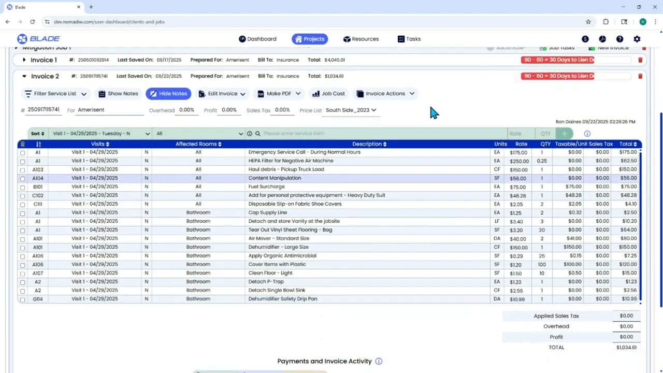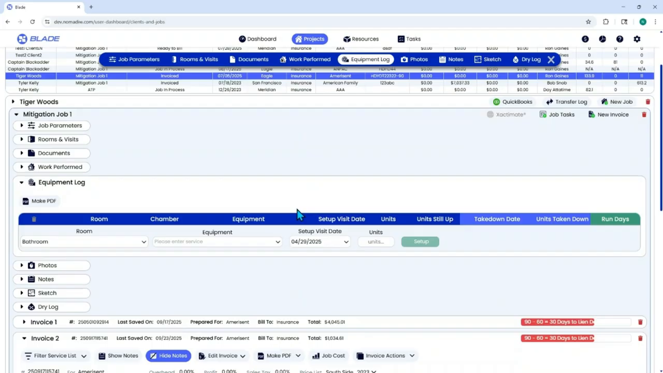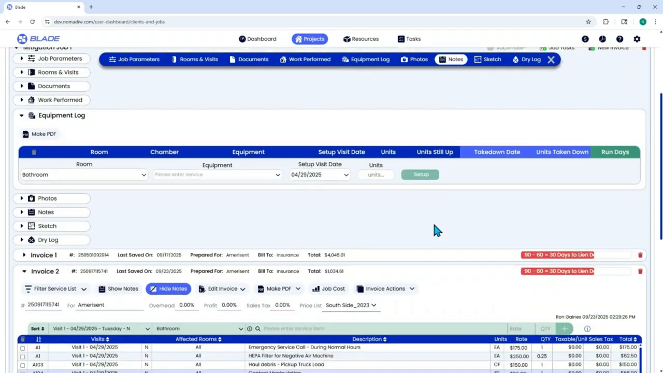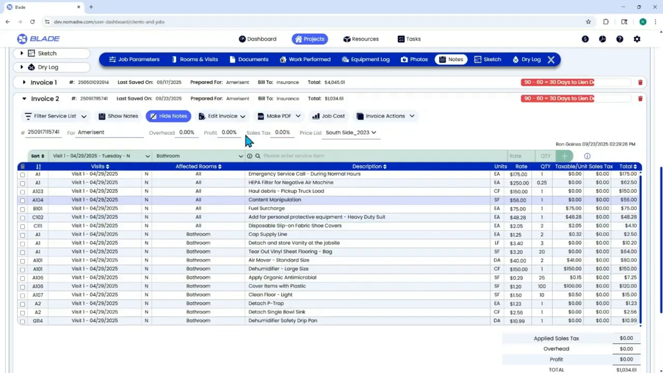Another way to add line items to an invoice is with the equipment log. Equipment can be added to the equipment log in a couple of different ways. We'll do it while building our invoice. You might be wondering why we would want to add equipment to an equipment log while building an invoice. Blade uses the equipment log to accurately calculate equipment runtime and automatically add equipment and equipment-related line items and line item notes to the invoice.